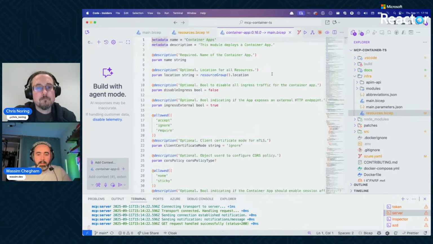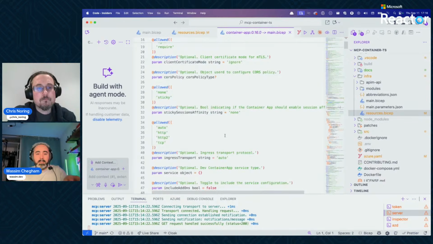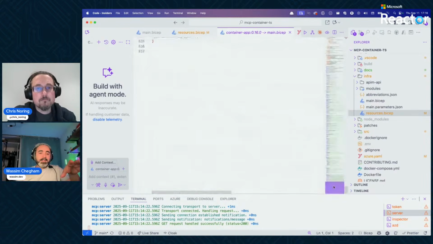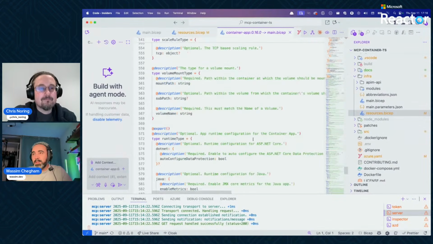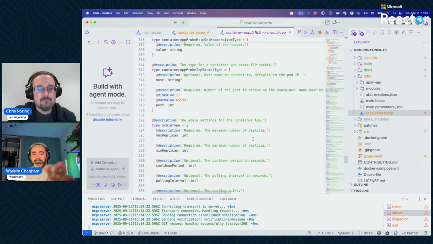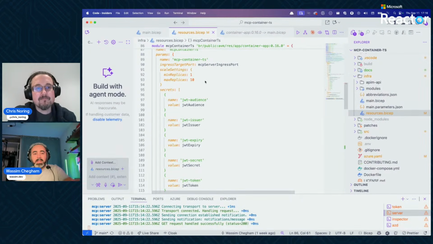But if I click on this one, this is the inner implementation of the module. And as you can see, it's like 700 lines of configuration for Azure. And I don't have to write it, and probably don't need to understand all of it. I just care about my environment variables, my replicas for my container apps, the ingress port, for instance. That's what is specific to my app. All the rest has already been done through the AVMs. That's all it is.